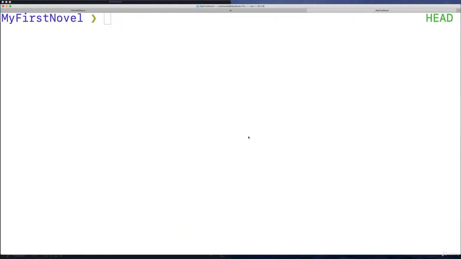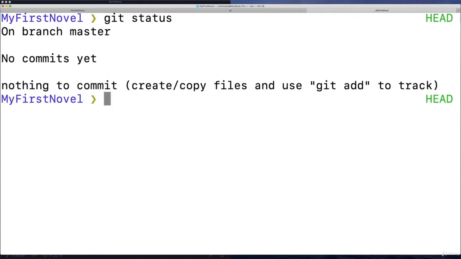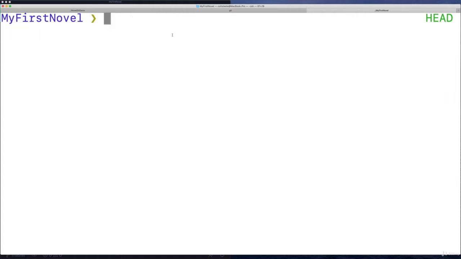So I'm going to do a quick demo. I made this folder, my first novel. I'm pretending I'm writing a novel. We have a Git repository in here as we initialized it earlier. So I'm now pretending to sit down. It's day one of writing my novel, and I'm going to do some work.